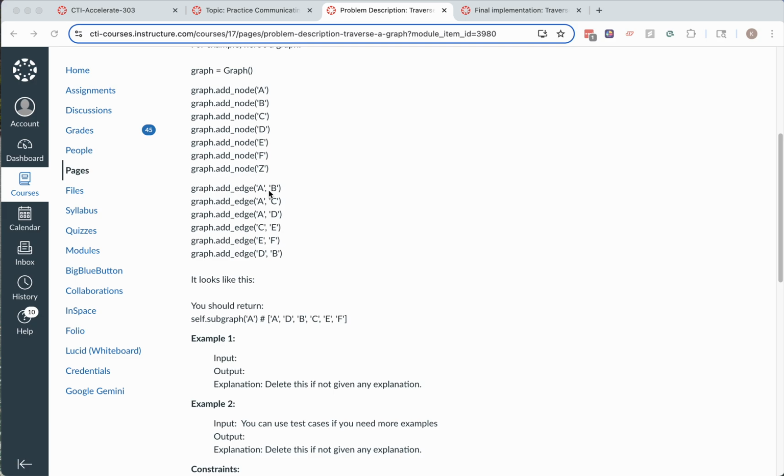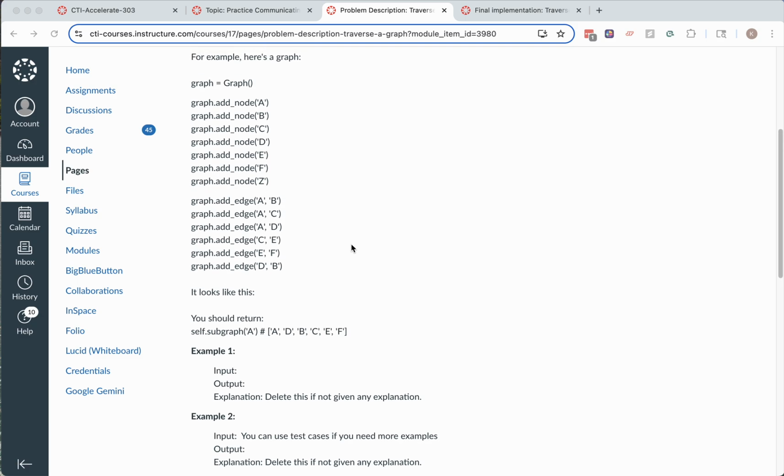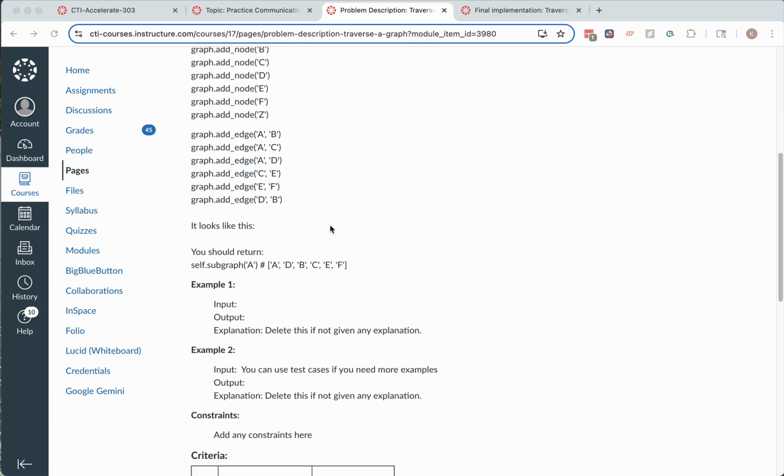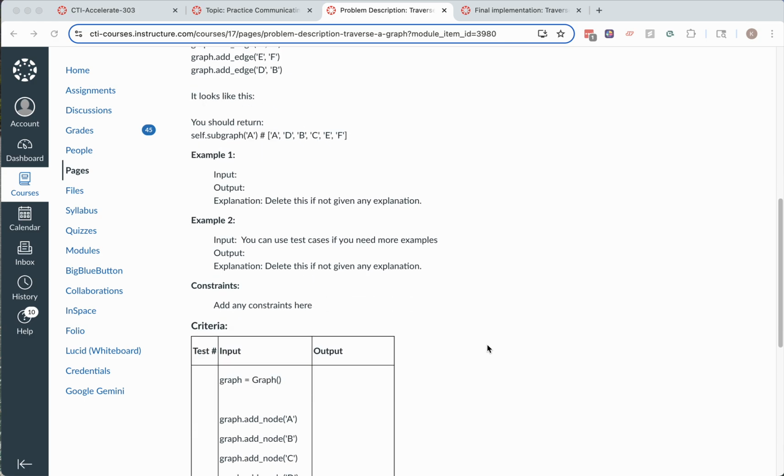So we can see that A is connected to B, C, D, and since C is also connected to E, we want to return that one. And then E is connected to F, so we want to return that also. So we want to use a depth first search method, and we want to return every node that connects to A.